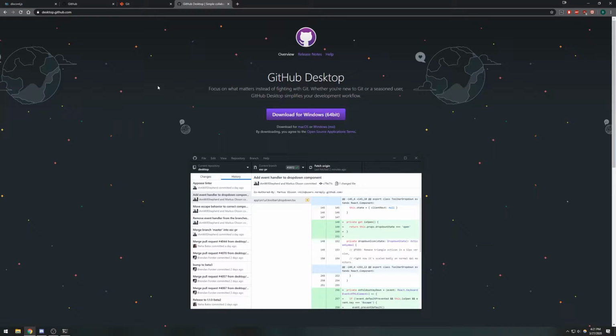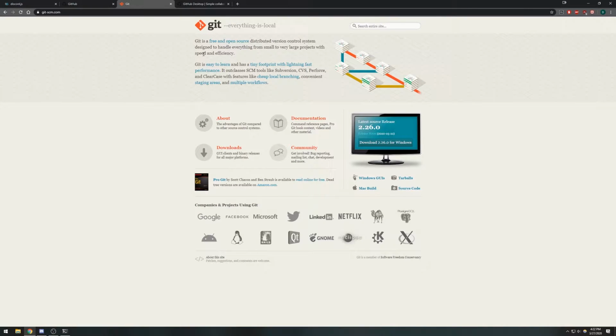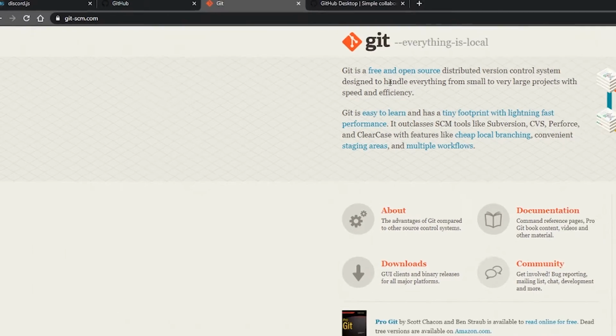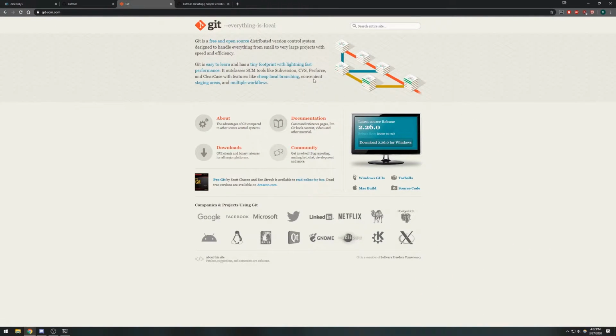So the first thing that you need to make sure you have installed on your computer is Git. Okay, so you want to go over to git-scm.com, go over to this page, and click on download. I'm on Windows, so obviously it's going to tell me to download for Windows. If you're on Mac, you can download for Mac. If you're on Linux, you can download for Linux. It's the same process. Obviously, I already have it installed.